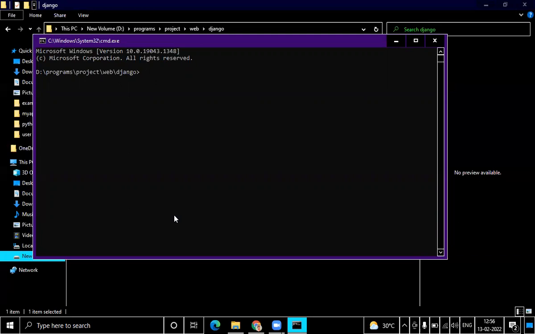Now, how to install Django? Very simple. One line command. You should give pip install django. pip space install space django. Django has a silent D, so it is DJANGO. Okay, I am pressing enter.